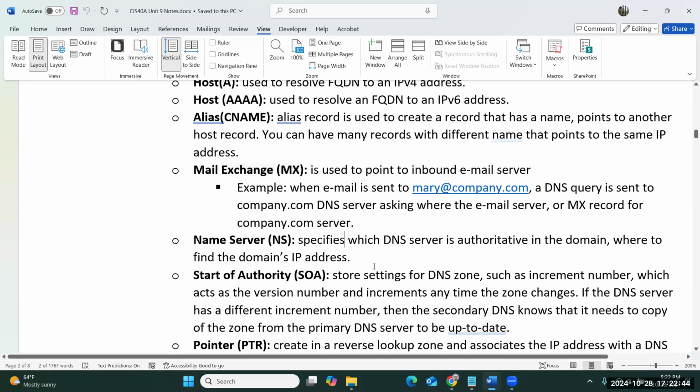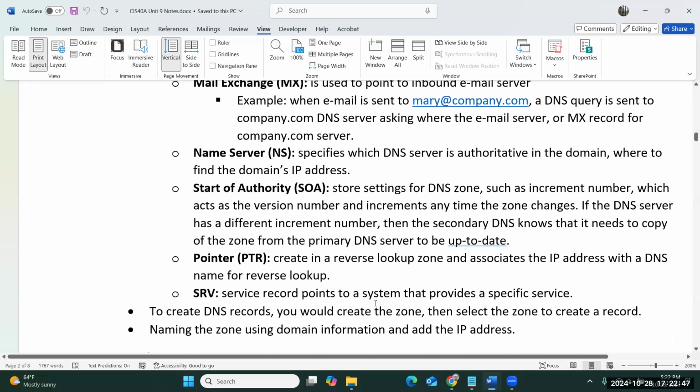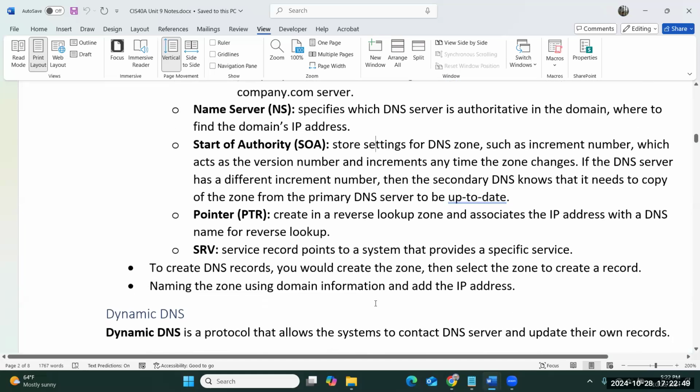And then your name server, we talked about NS and SOA, start of authority, your pointer, and then your SRV, this is for service. So if you have a specific service, this is the file that stores that service information.